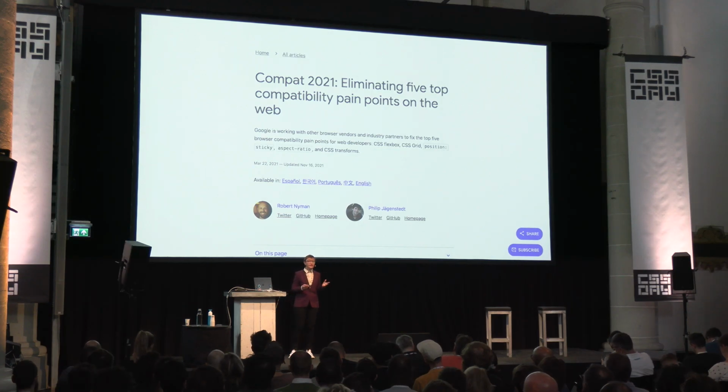And this was actually a really great success. A lot of issues and missing features were implemented across Chromium, Gecko, and WebKit. So across all of the browsers, the web got better. So that was great. There were some really good wins out of that. And so for 2022, the browser vendors thought, well, how can we make this better? How can we build on this success?